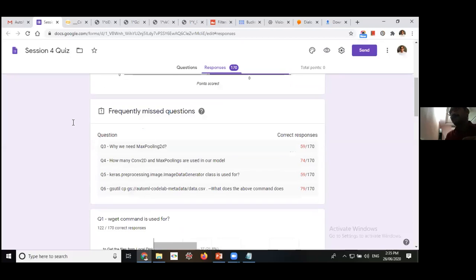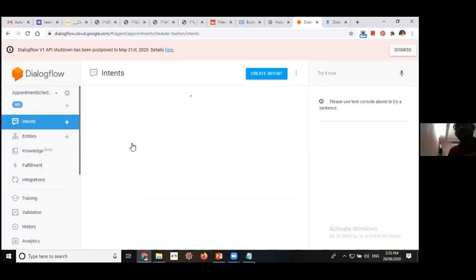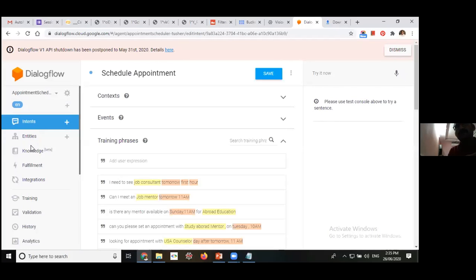Now let me give a short description about one more service called Dialogflow. If you would like to create a small chatbot, you actually start with Dialogflow. I've created a very, very basic example over here, which is an appointment scheduler. Let's see how that works quickly. You have intents, entities, integrations and fulfillments. These are the main terms while creating any chatbot. So try to understand them.